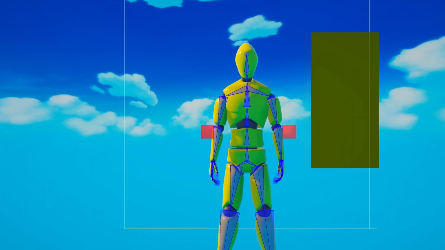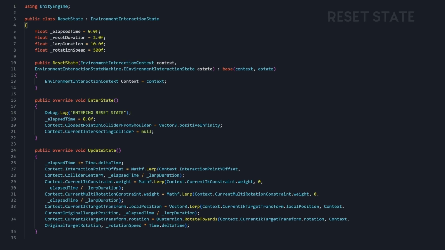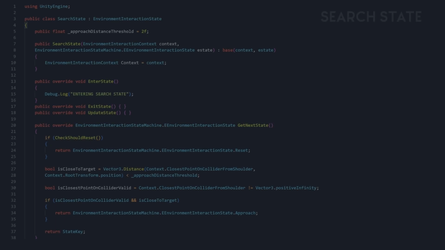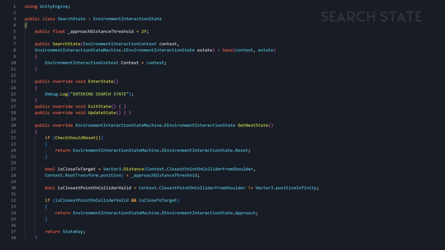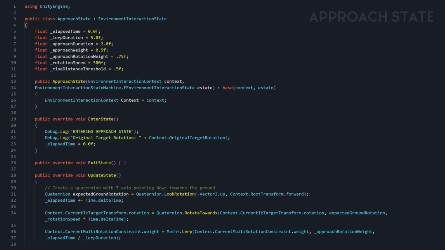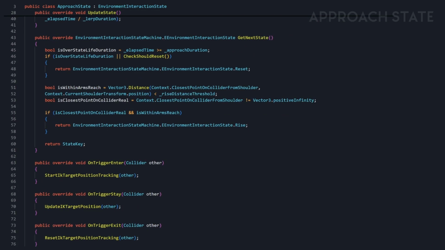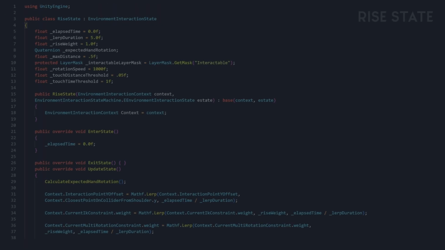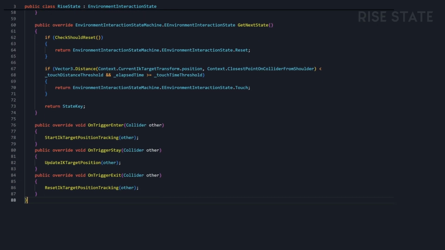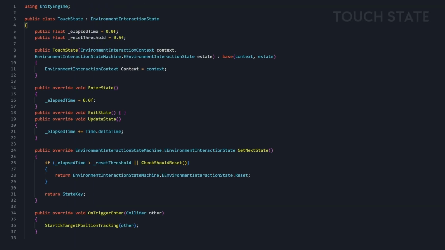Wonderful! In the case that you may have gotten different results, I think it would be helpful for all of you if we ran through each file of the environment interaction state machine's code. We have the reset state, the search state, the approach state, the rise state, and the touch state.